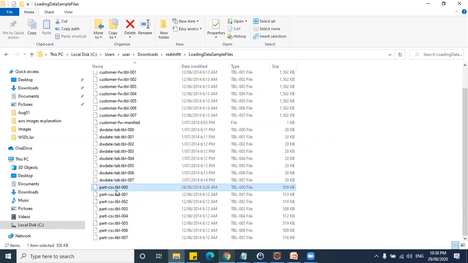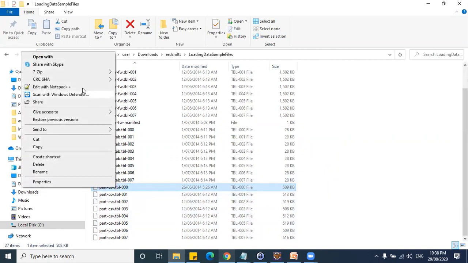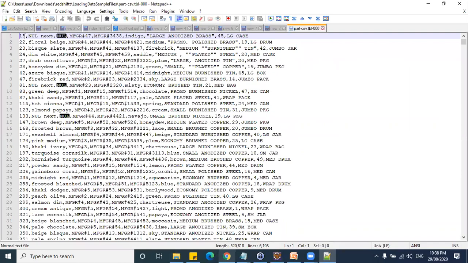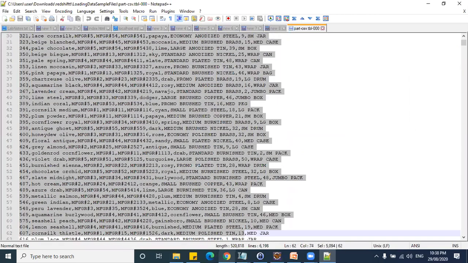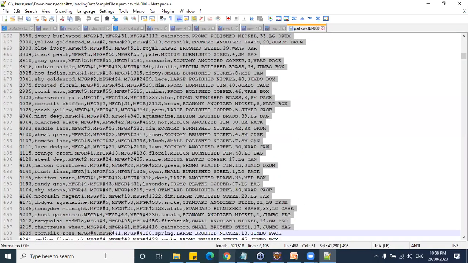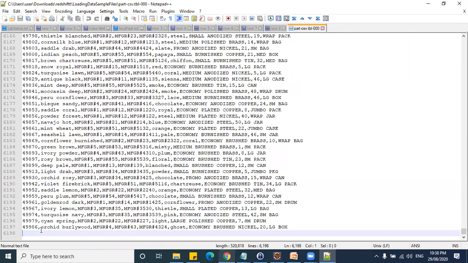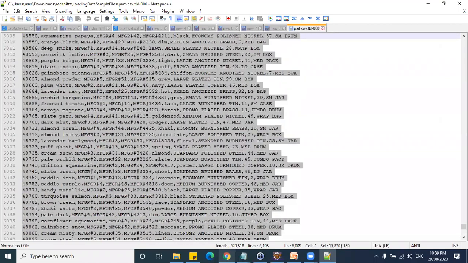So for example, you created a table part, right? We are going to keep all these files in an S3 bucket. Each file is nothing but a collection of data, some random data. For example, the part CSV table. If I try to open this one, you can see the data available here, correct? Each file contains around 50K rows.